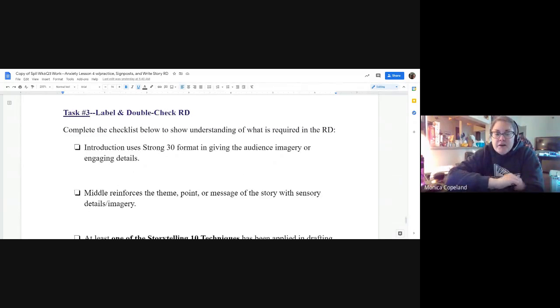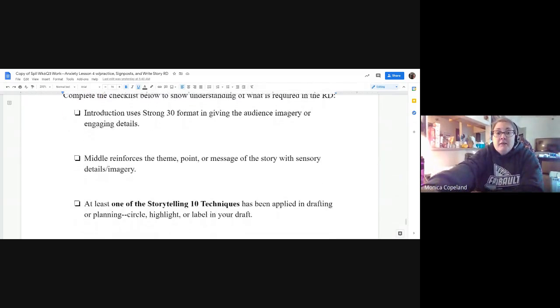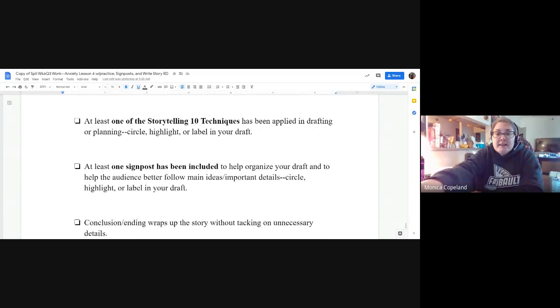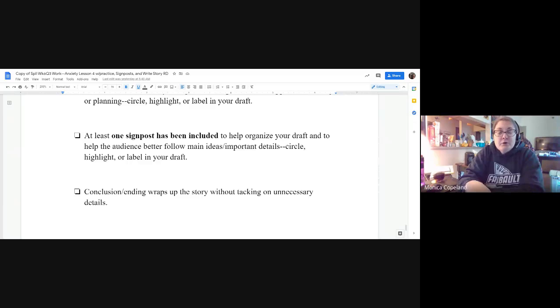And then toward the end here, I'll go through this label and double check rough draft with you by showing you an example of how that could look. So this is checking through your draft to make sure you have all the parts that you need, including labeling the technique and labeling the signpost.